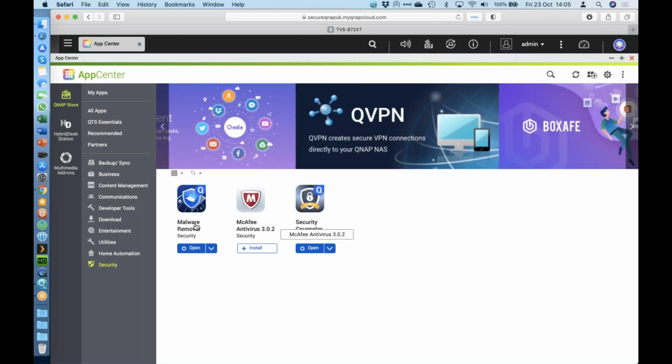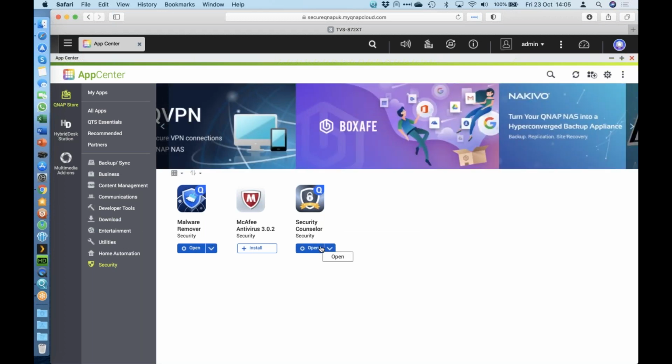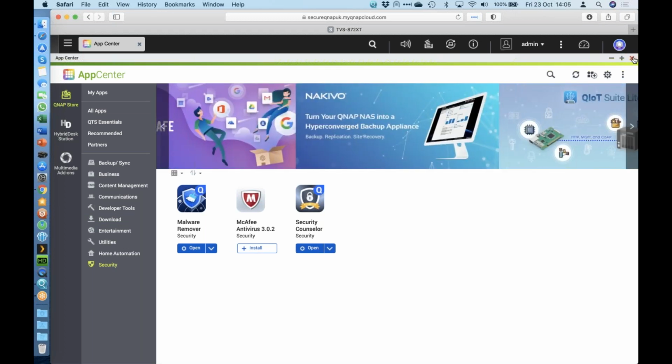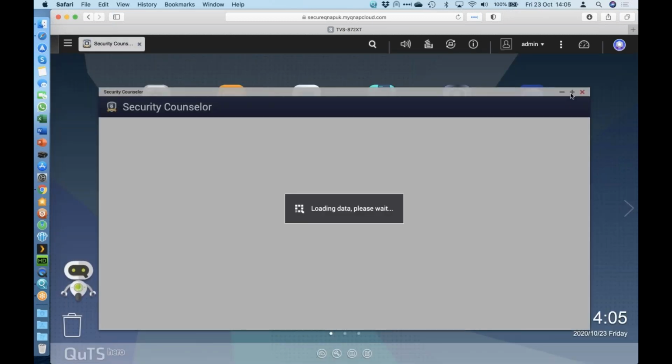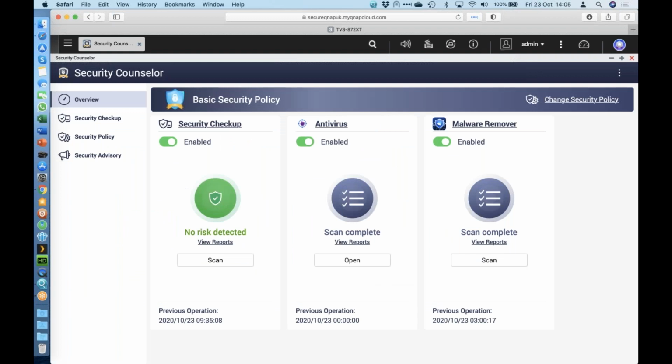But the 2 I'm going to recommend would be Malware Remover and Security Counselor. You can not install the Malware Remover if you want, but when you open up Security Counselor, it's going to ask you to enable it to be fully compliant with whichever security policy that you set. So if we open up the Security Counselor application, I've got it set to the most basic level.